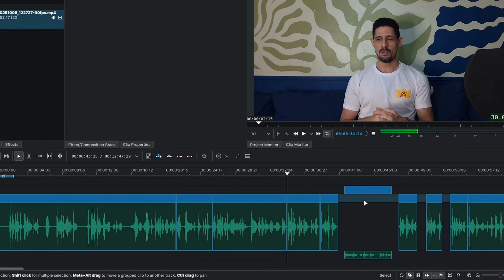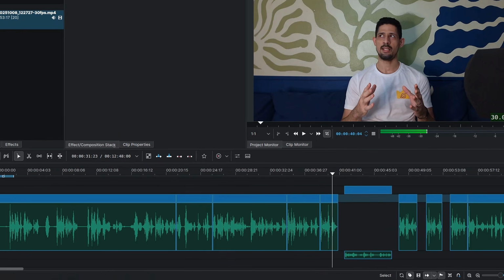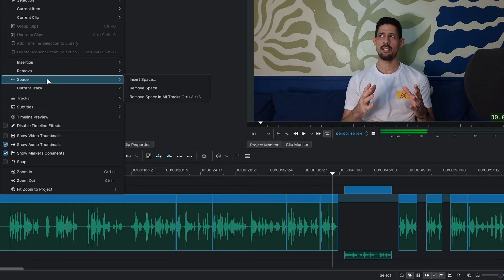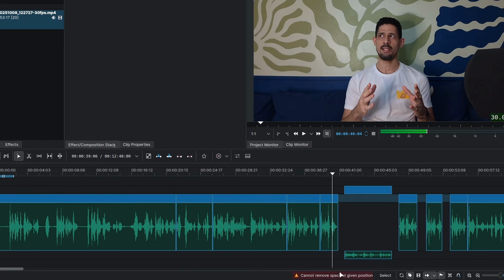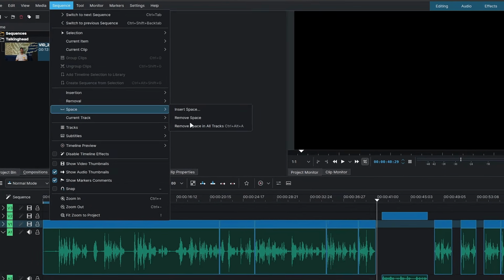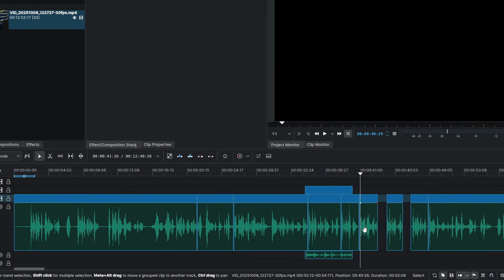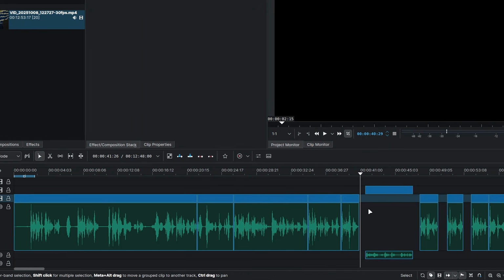If you want to affect all of the tracks, first of all, you have to place your playhead after this. If you leave it on what comes before and you go to sequence down to space and you go to remove space in all tracks, it won't work because the playhead is over the previous track. Okay, so just place it after. Then you can go sequence, space, remove space in all tracks, and this is going to close the gap. But it closes it one at a time. You can see the rest here are not closed, but it did affect the track above. So it really depends on what you're trying to achieve.